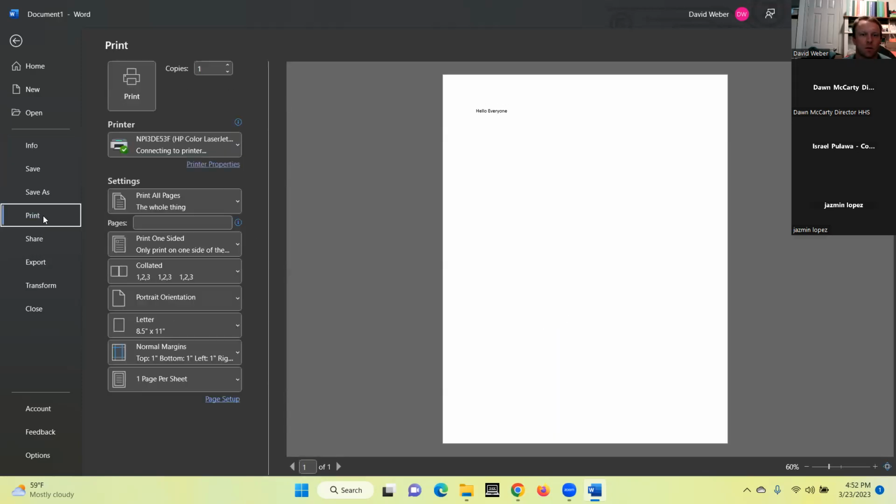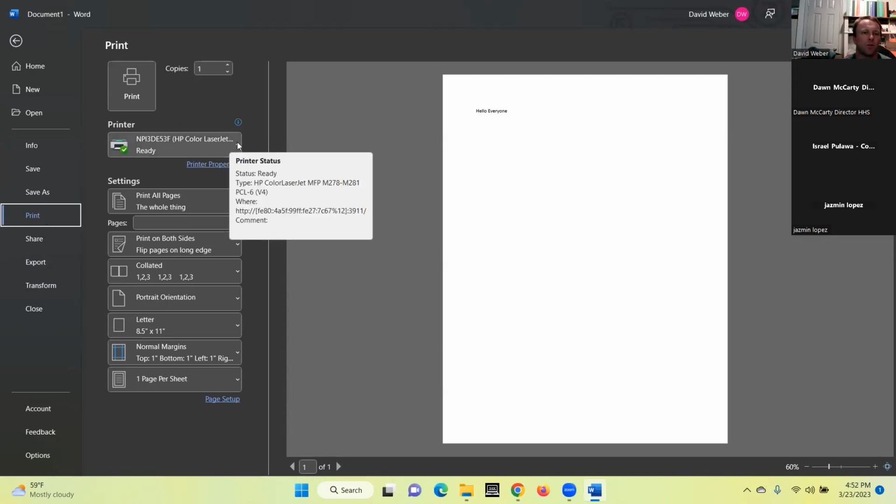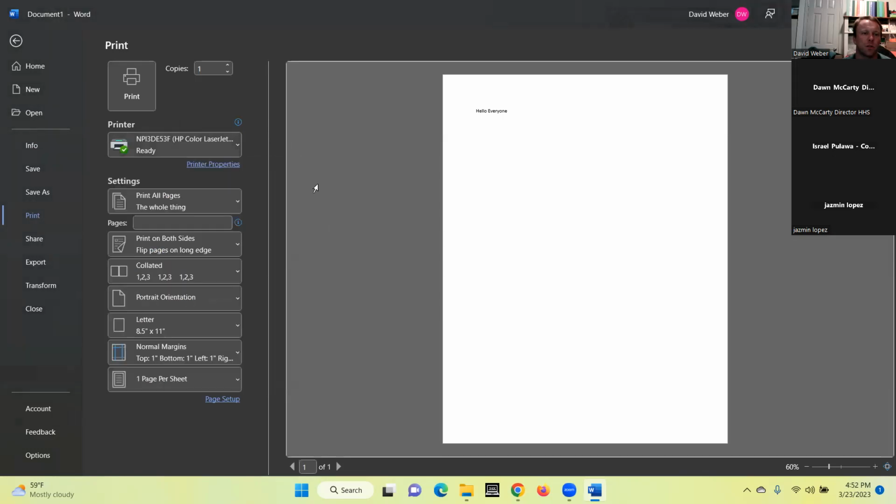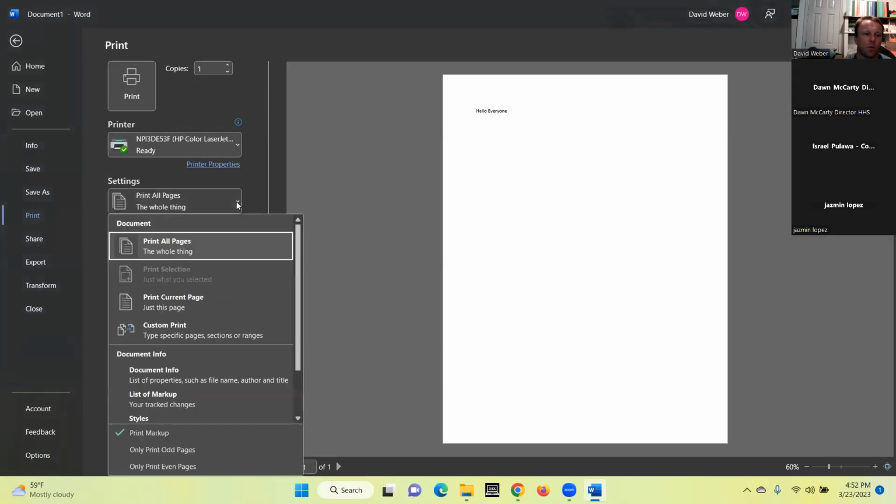Printing. Go to print. I think everyone's done this before, so I won't spend too much time. You can choose whatever your printer is. Okay, you can see all the different printers that are available. That's my color printer right now. The whole thing, certain printed sections.